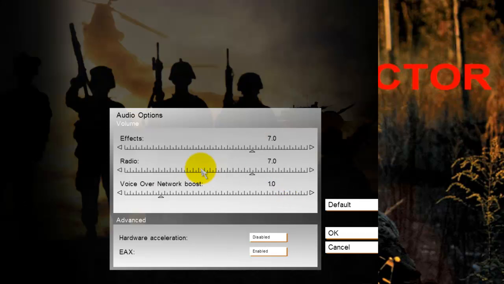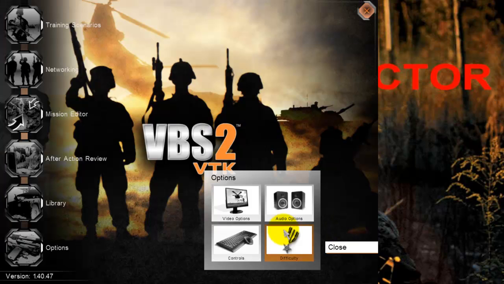So we go into audio options here. We have effects, radio, and voiceover network boost. We don't mess with the audio options ever, but they are here if you did want to mess with them and change them, see what they would do for you.